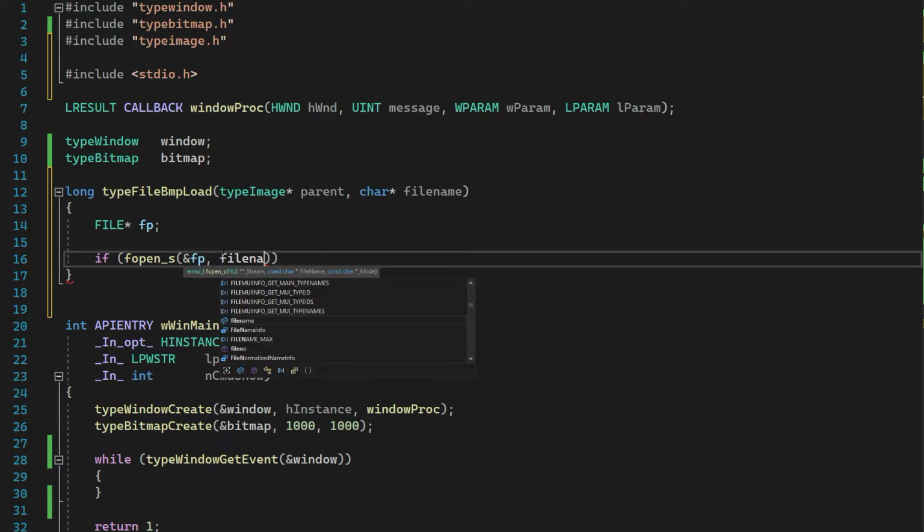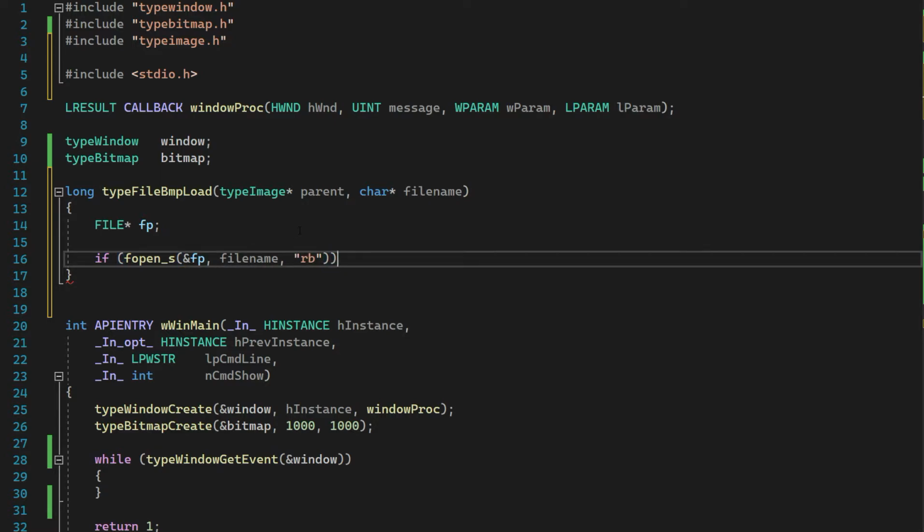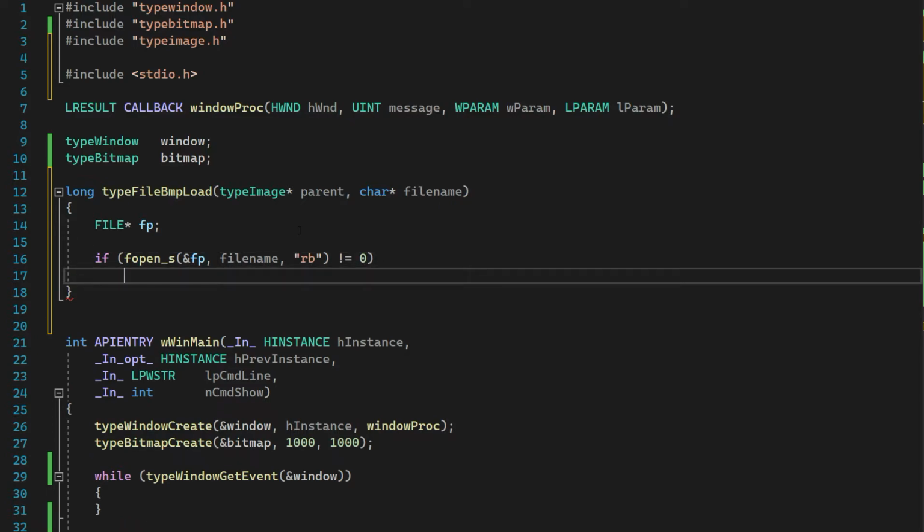Okay, file name, and we need to read byte, "rb", read binary. If fopen not equals 0, oh, it returns a 0 if nothing went wrong, which is weird. Okay, this is backwards. It returns 0 if everything is fine. If fopen_s not equals 0, return. Okay, next.